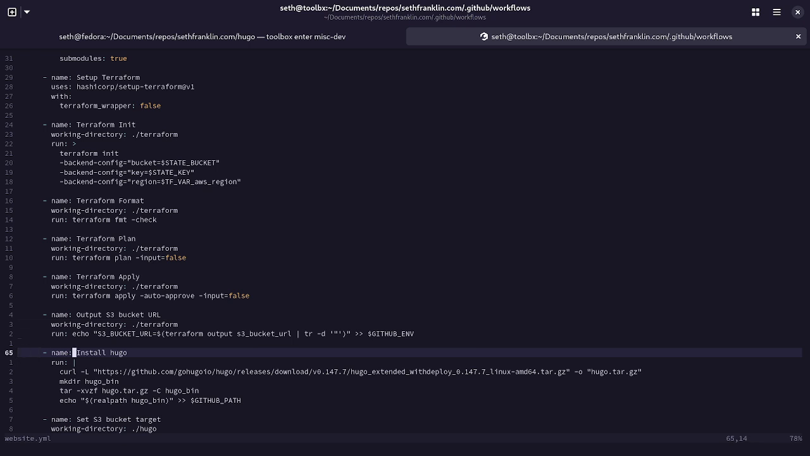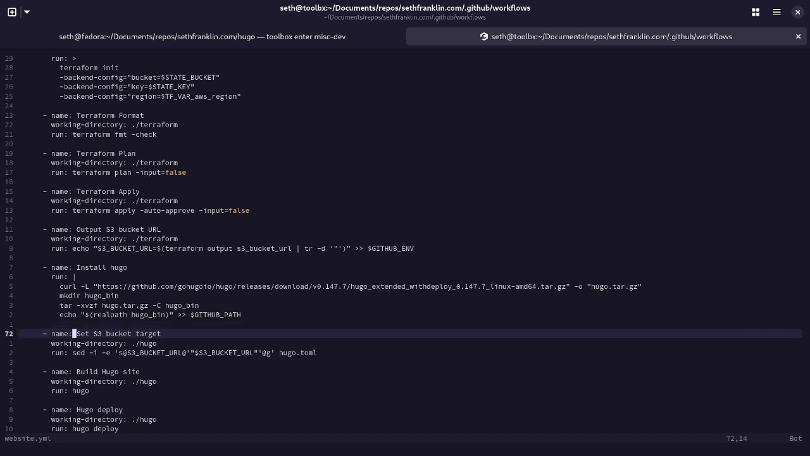Install Hugo. I'm specifically installing the extended version with the deploy option, so I can actually run Hugo deploy. This part's pretty important. This is the part where I let Hugo know where the S3 bucket is. In your Hugo .toml file, you have to set the exact S3 bucket location in a certain part of it. So I'm using the sed command to replace it with that environment variable I got from Terraform. And then the last two steps are just build the static files and then deploy to S3.